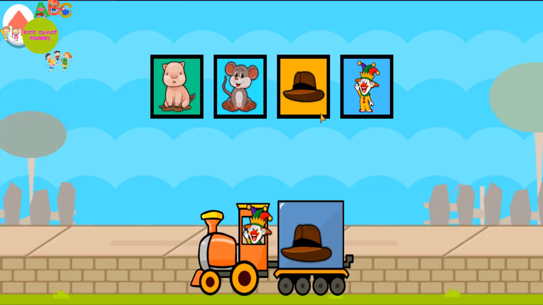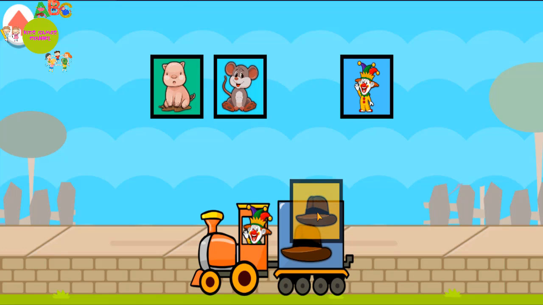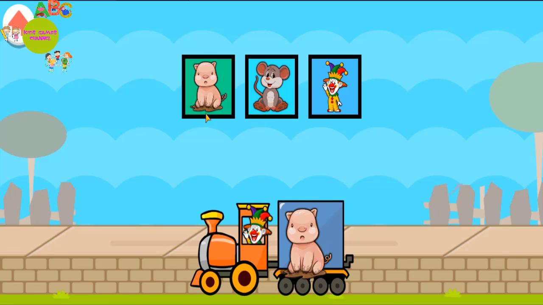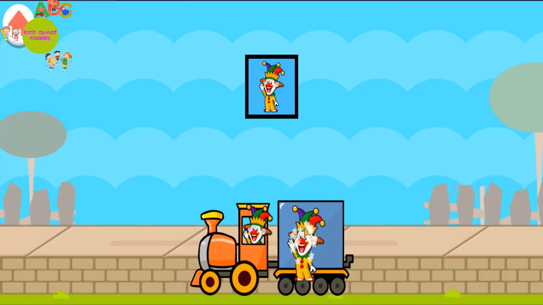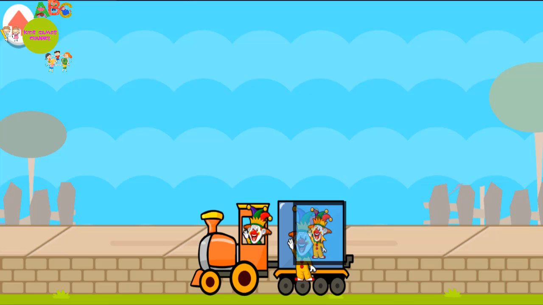Drag to match the same pictures. H for hat. P for pig. M for mouse. J for joker.